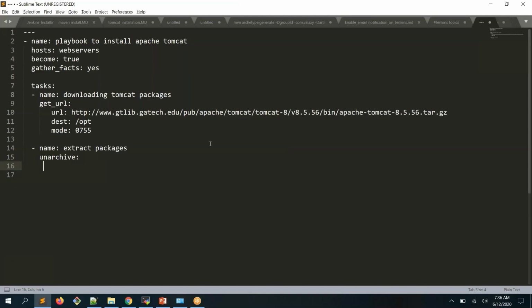Unarchive is the module. Next, src. It is downloading under /opt, right? So /opt slash, after downloading, the file name only, this one, right? We have only this file name, so I'm going to change it to this file name. Next thing, destination, where do you want to keep it after extracting? I just want to keep it under /opt itself. I don't want to change the directory. And the next thing, remote src, we need to specify it as yes because it is on the remote system. This is to extract the file.